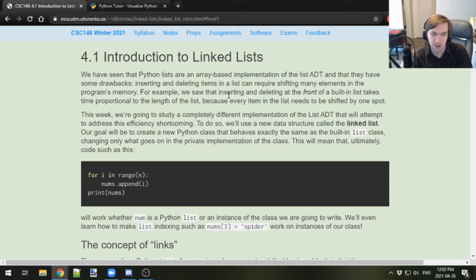At this point, we've seen that array lists are an array-based implementation of the list abstract data type, and there are some drawbacks, especially when it comes to inserting and deleting in certain orders. Depending on where you're doing this, it might involve shifting a lot of elements in memory, which could take a lot of time. In our last example, we saw that if you're doing this at the front of the list, it takes time proportional to how long the list is, which is really bad because you have to shift every item by one slot, which can take a lot of time when you have a lot of items.